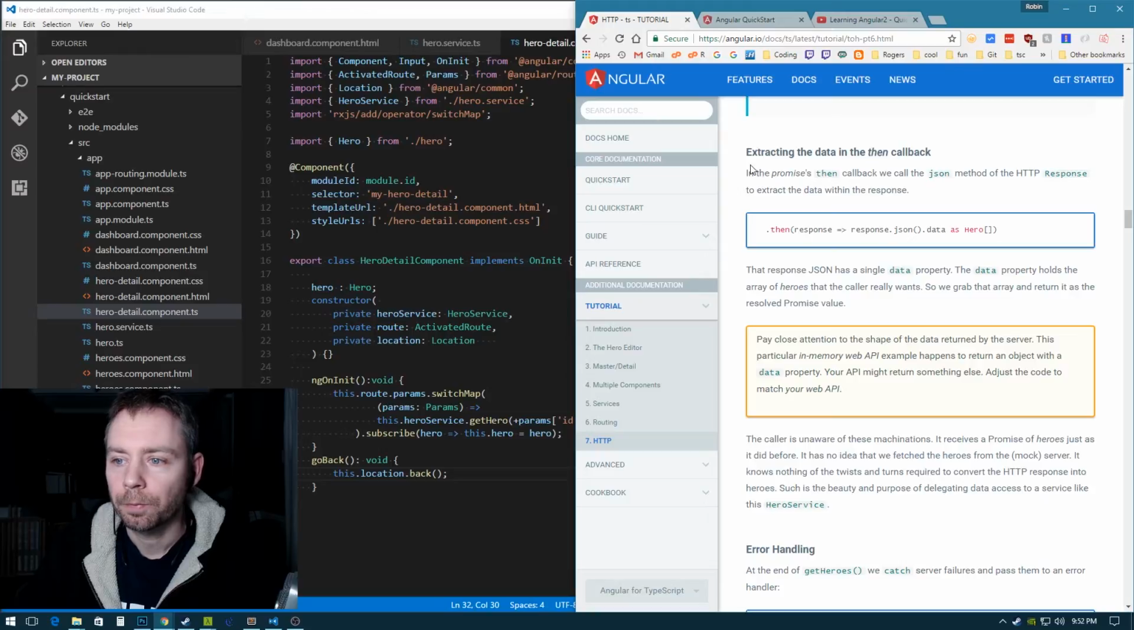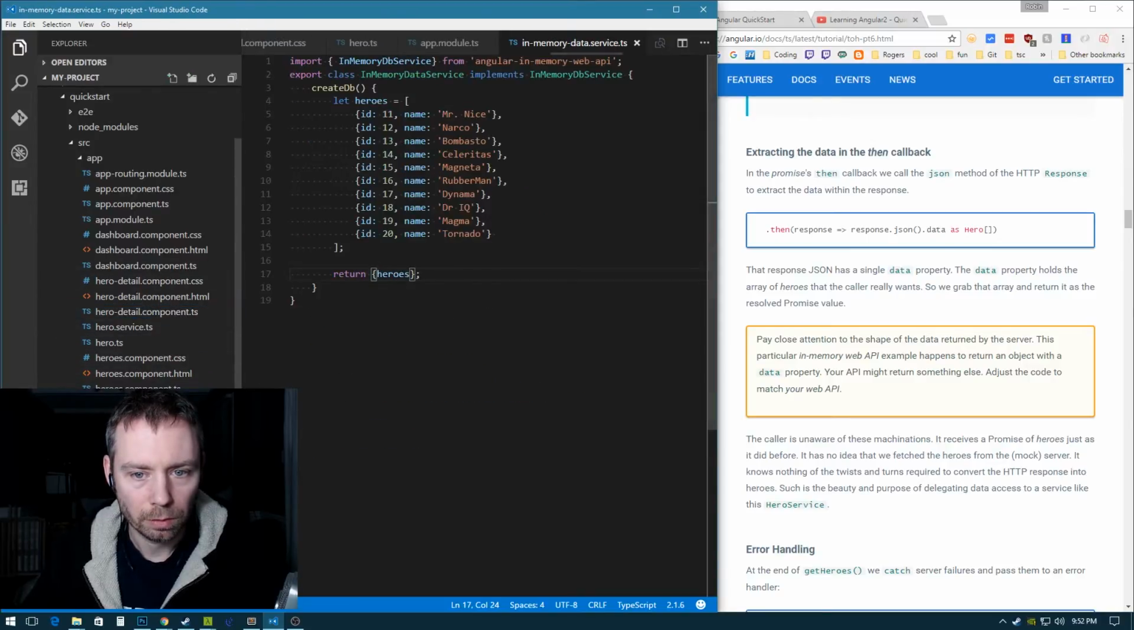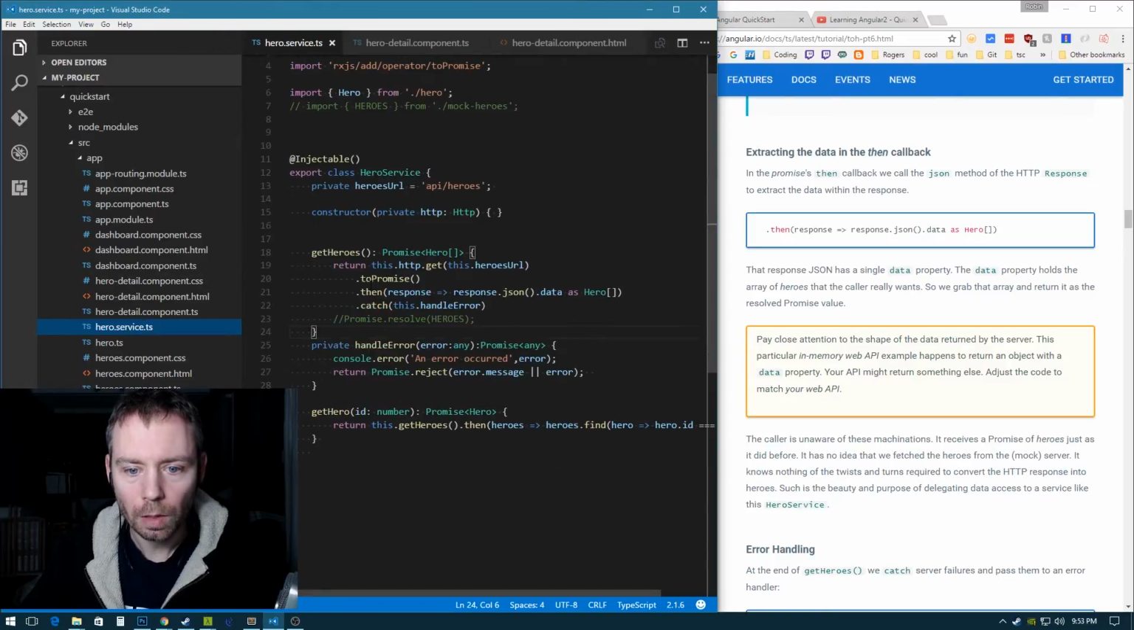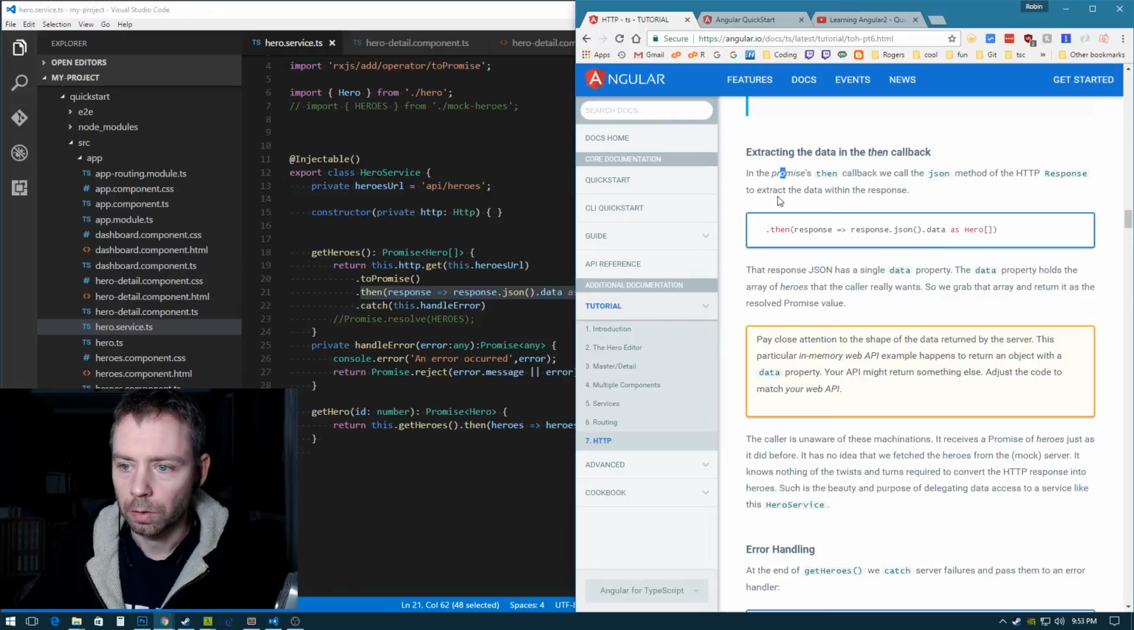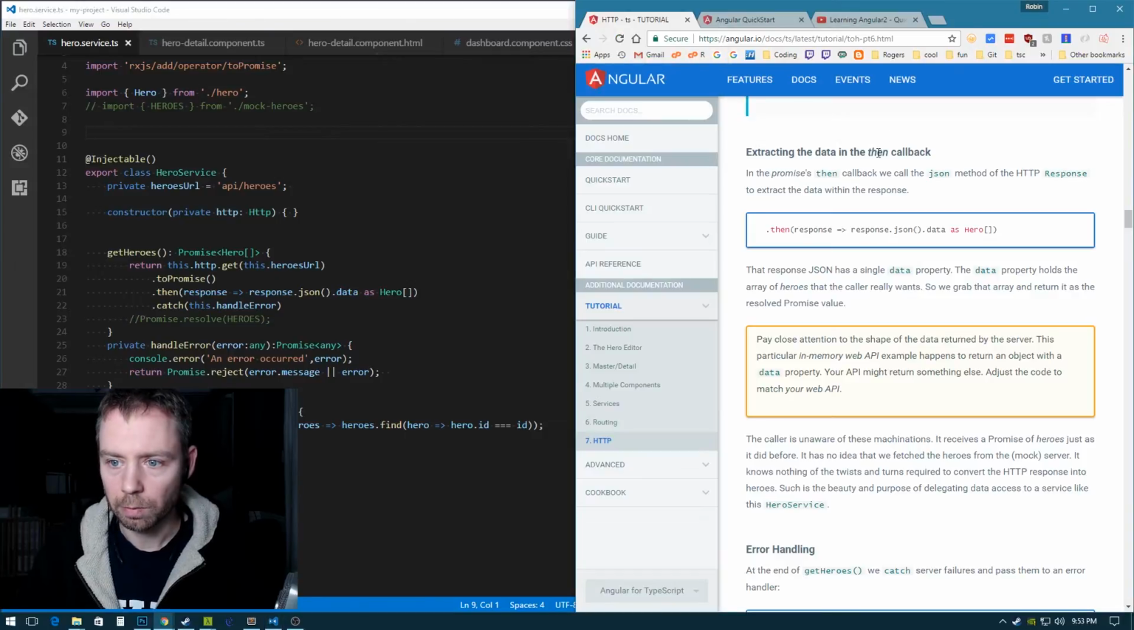Extracting the data in the then callback. Okay, so that would be back in the heroes service here. We are talking about this. So let's see what it says. Let's move this over so we can see them both side by side.